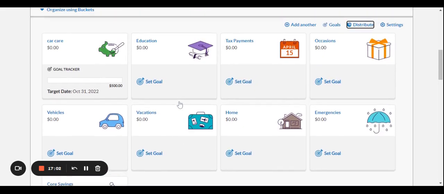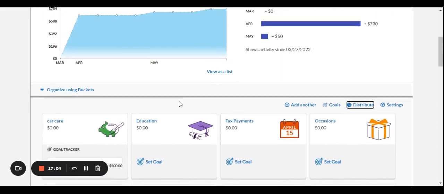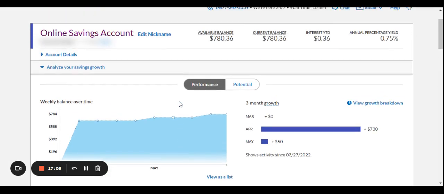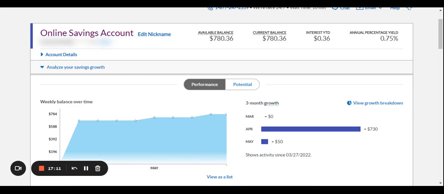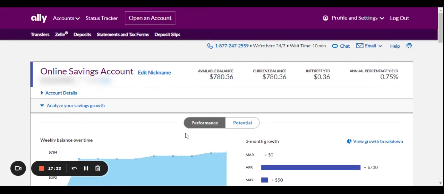So there's a lot of wiggle room to change things based on what works best for you, and have fun with it. If you decide to use Ally as your online savings account, this should be helpful to get you started as far as setting up your savings buckets and really playing around with things and moving money around in different places and just seeing your money grow and seeing you working and reaching your target dates and your goals. So if you decide to use Ally, awesome.